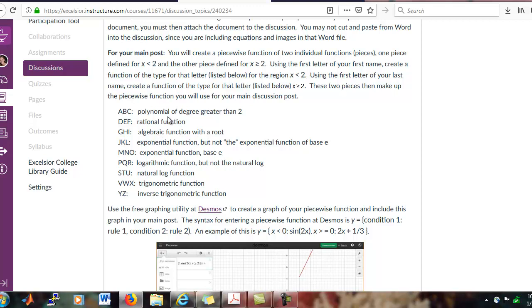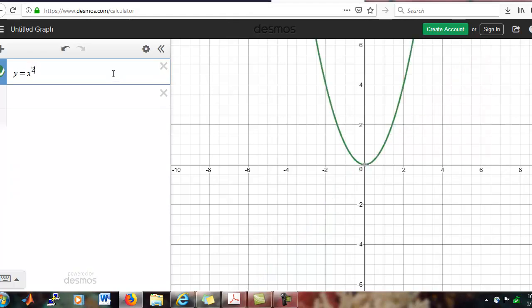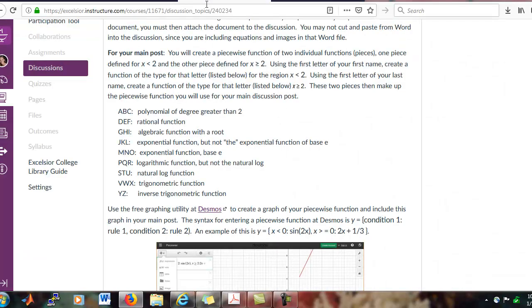Now, to create your piecewise function, we're going to use a free graphing utility called Desmos. And I've opened that in another tab on my screen here. So I'll click over there. And what we want to type in this box, you can type in anything like y equals x squared, and this is a wonderful graphing tool. Now we want to type in a piecewise function, and the code for doing that is found right here in our discussion prompt. So I'm going to copy paste that over to Desmos.